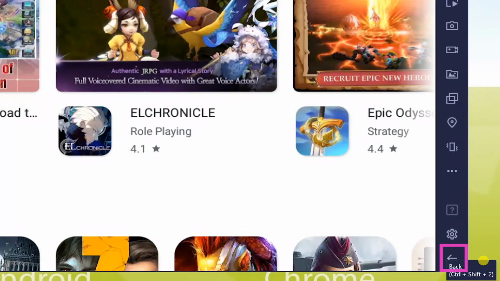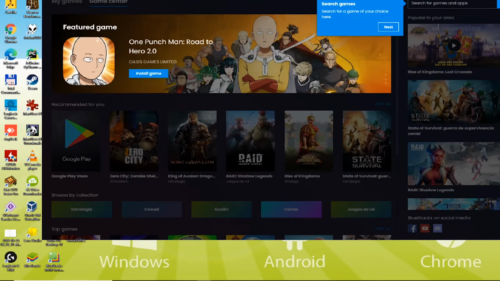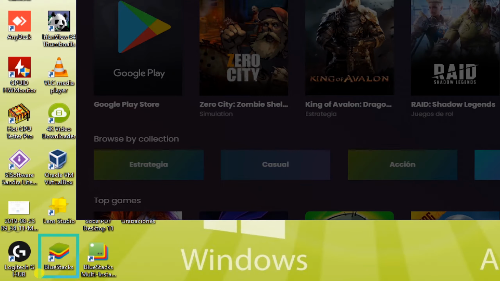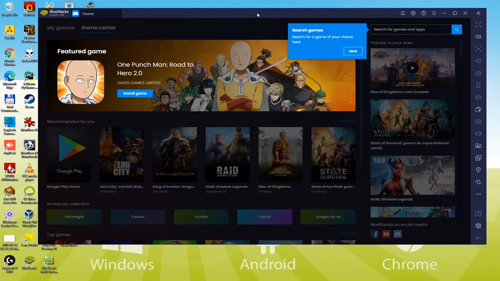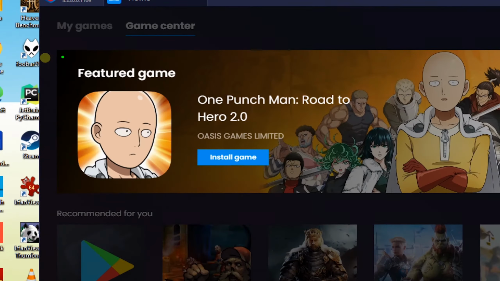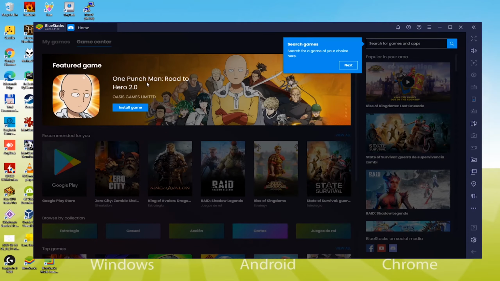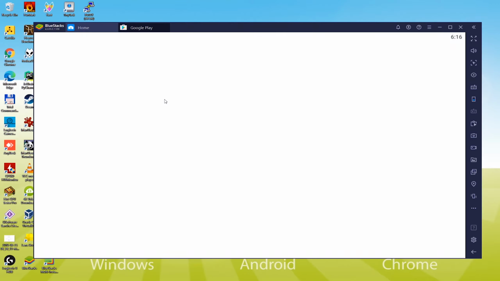Just click this specific arrow to exit the emulator and to go to the computer's desktop. Observe that two icons are now being displayed here, which are BlueStacks as well as BlueStacks Multi-Instance. Click on BlueStacks to start the BlueStacks software. Now I will go to the installation of One Punch Man Road to Hero 2.0. To do this, I will open up Google Play in BlueStacks. We are not thinking about buying anything. Hence we can choose the Skip button.